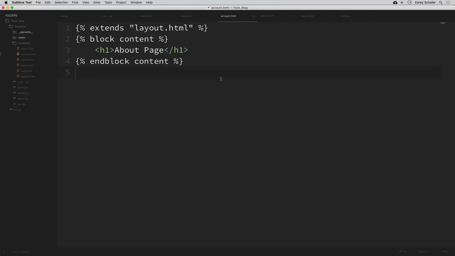But within our content section of our account template, we'll make this super simple for now and just display the current user's username. So in this H1 tag here, instead of saying about page, I am going to use these double curly braces and print out the current_user.username. And now let's add a link to this route within our navigation if the user is logged in.